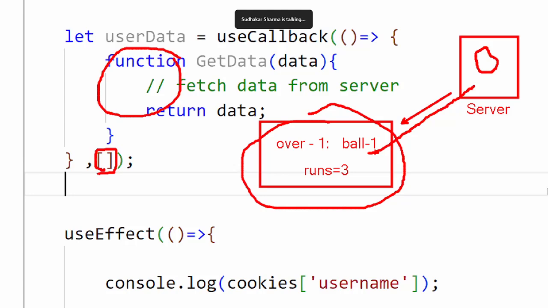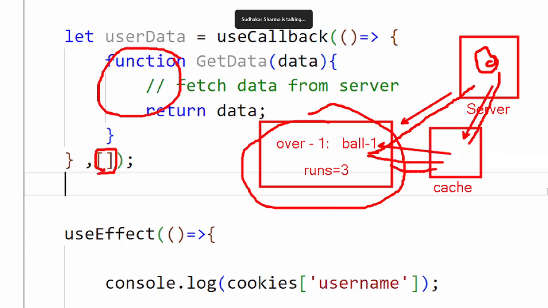Then what can we do? This information we can keep in which location? We can keep it in cache. From cache we will get it, and from the server it will come to cache. Whenever a new ball is bowled, that means it will update on the server, then it will update into the cache. From the cache it will come. If you refresh again, it will not go to the server. It will come from what? Cache. That means when this is updated, the cache will be updated again.